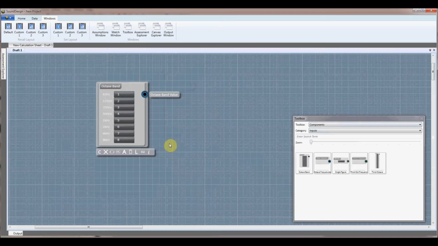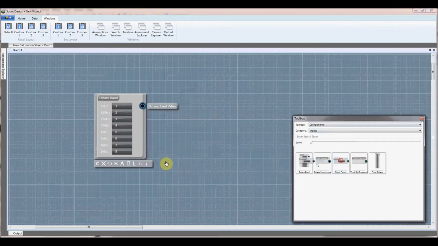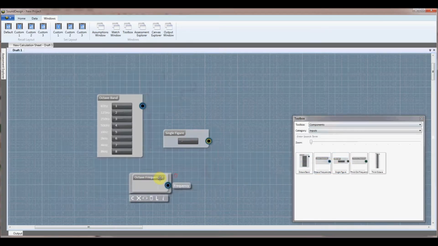You can use the tab key on your keyboard to tab through the different octave bands to make inputting the data as quick as possible. There are also things like single figures and octave frequencies, so you can take out the octave band center frequency if you're doing calculations that involve either frequency or wavelength or something like that.